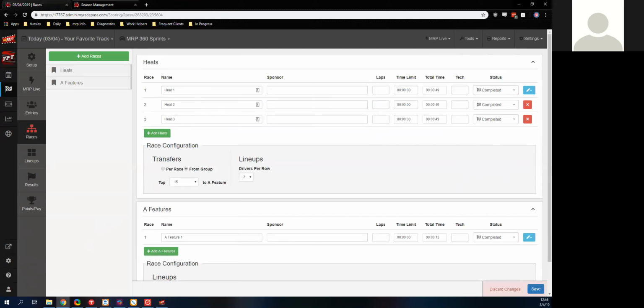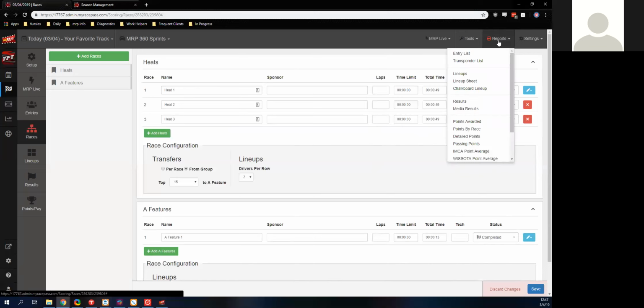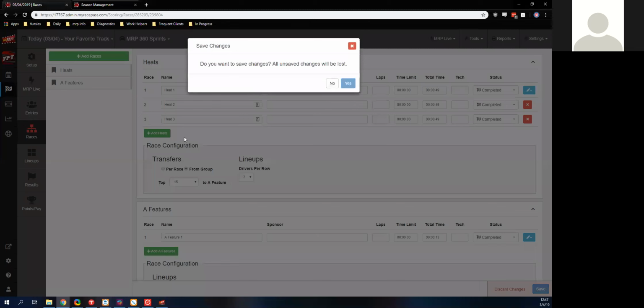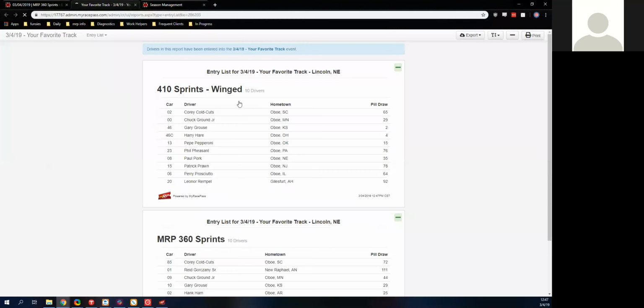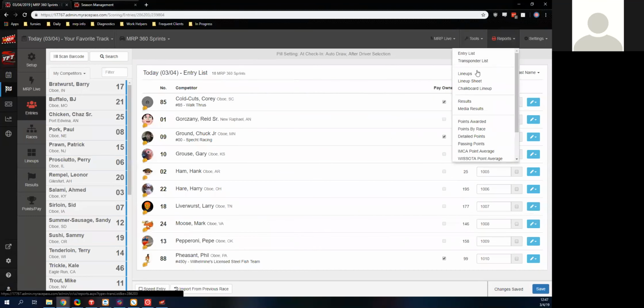Let's see, we have some other questions. I've had a question about the transponder numbers on the check-in sheet. The transponder numbers would be in a couple of different places you could find that. The transponder numbers will be on the list here, and then there's also this entry list sheet. This will just have their hometown and pill numbers. I would recommend just using the full transponder list. Be good there.